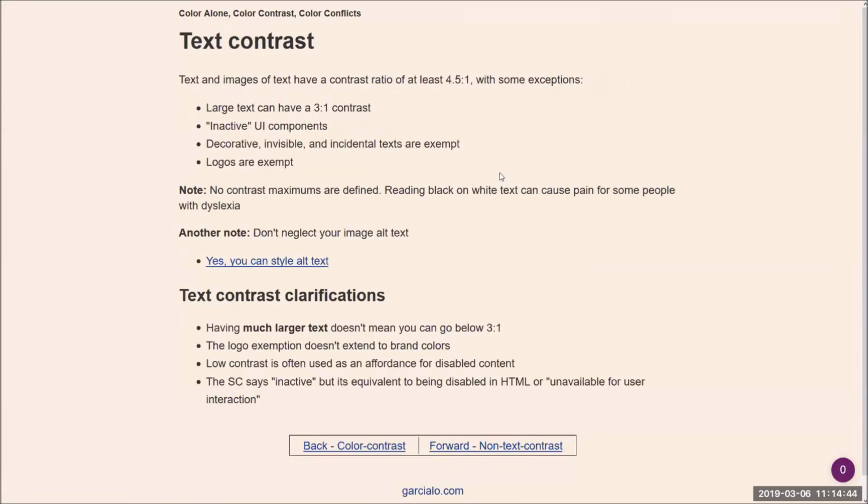So for text contrast, this one's fairly straightforward. It applies to text and images of text, and any text or images of text need to have a contrast ratio of at least 4.5 to 1, with some exceptions. If we have larger text, that can have a 3 to 1 contrast ratio, right? So slightly lower contrast requirements. Inactive UI components are exempt from that contrast minimum. Similarly, decorative content, invisible content, and incidental text are also exempt. And logos are also exempt from the contrast minimums.